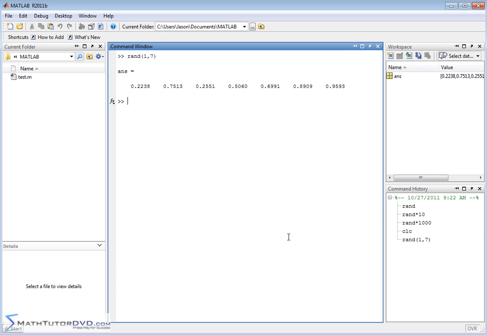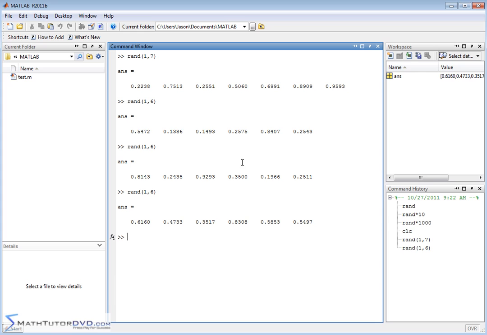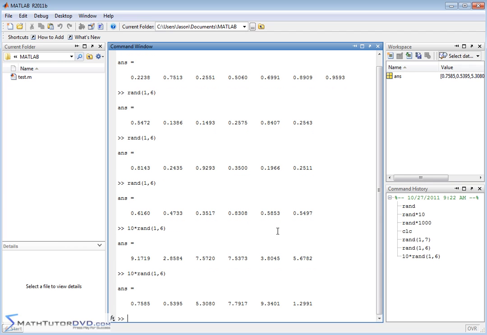Again, if you needed a vector with 6 random elements, you could do this calculation again and again, and you'll see each time you're getting different random numbers. And just like before, if you needed a random vector with numbers between 1 and 10, you would just multiply that times 10, and every time you do this calculation, you're going to get random numbers between 1 and 10. Okay, so that's how you do that.